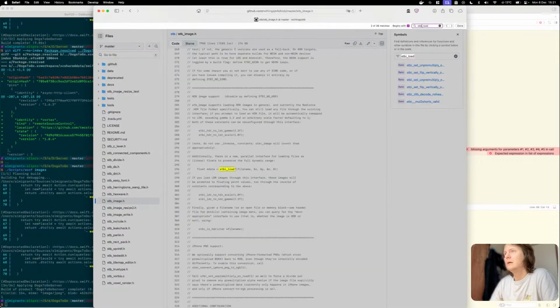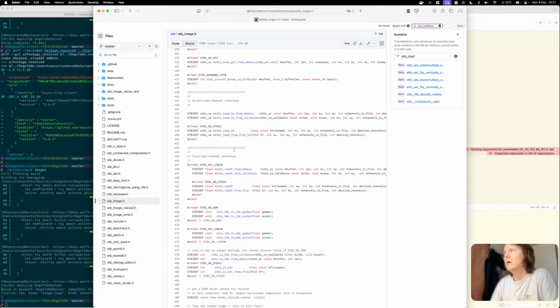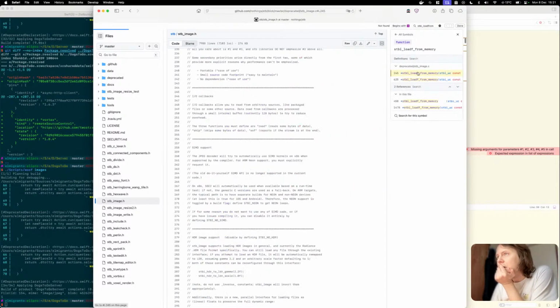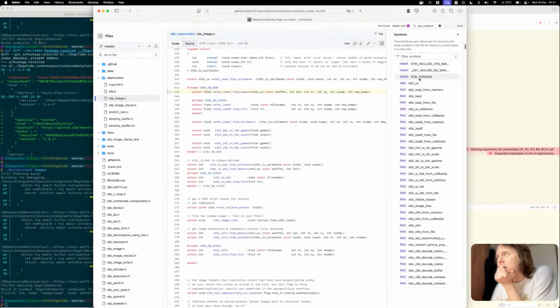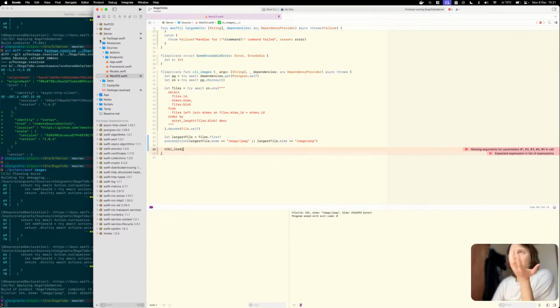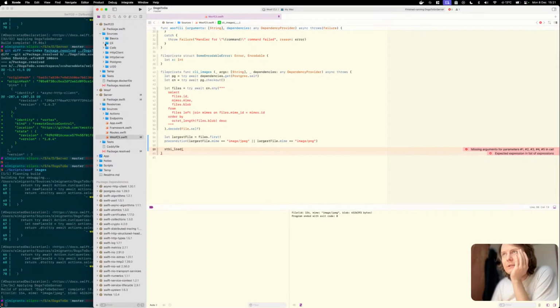stbi_load from. Why is it? What is load? Why is it not openable? I don't understand. This is a text file. Just open it.